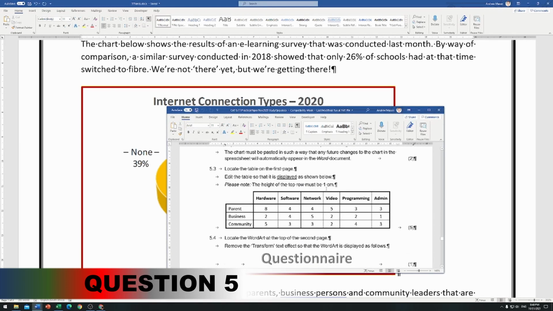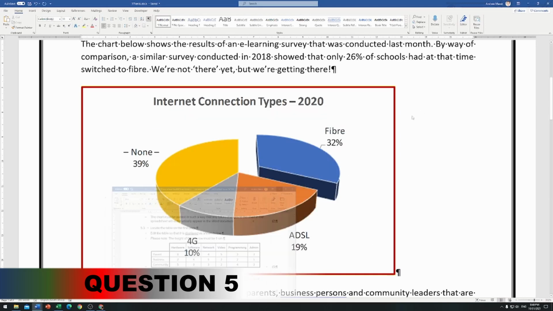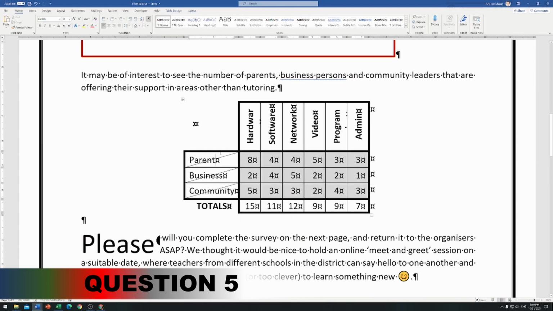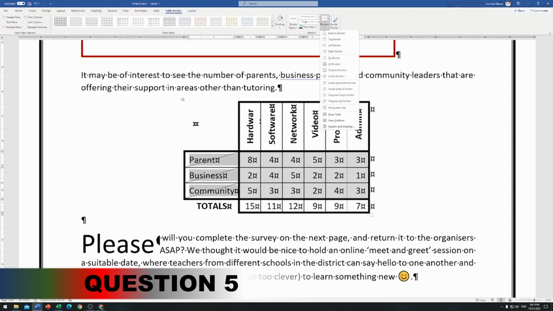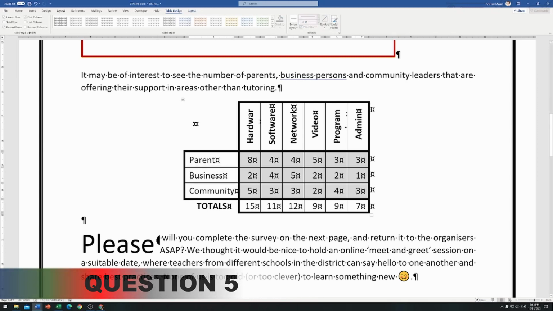Locate the table in the first paragraph, edit it to display the data as follows. So they want to see hardware, software, network, video, programming, and admin. They need a big white box there. You'll notice there are thicker borders on the outside and thinner borders on the inside. Let's have a look. Parent, business, and community in that order. Okay, first problem that I see here is that there's a line through these cells. There's a diagonal border. So I would select all 3 of those at the same time, click on table design, the top borders, and I want to get rid of that strike through border. And I can do that by selecting it and deselecting it again, and you can see it's now been removed.